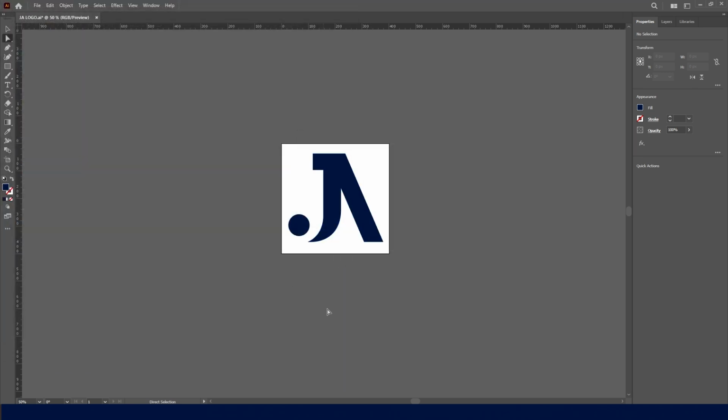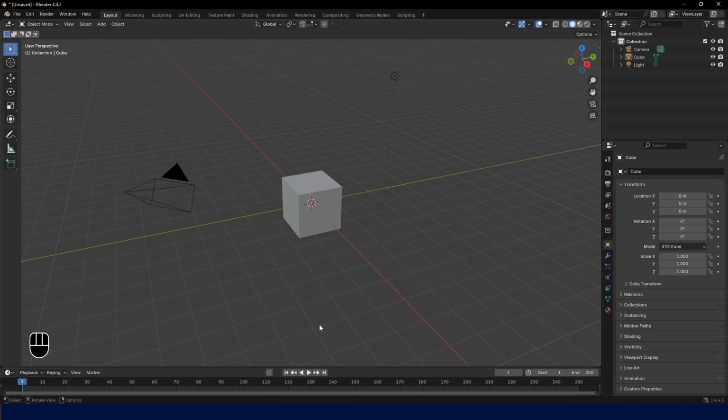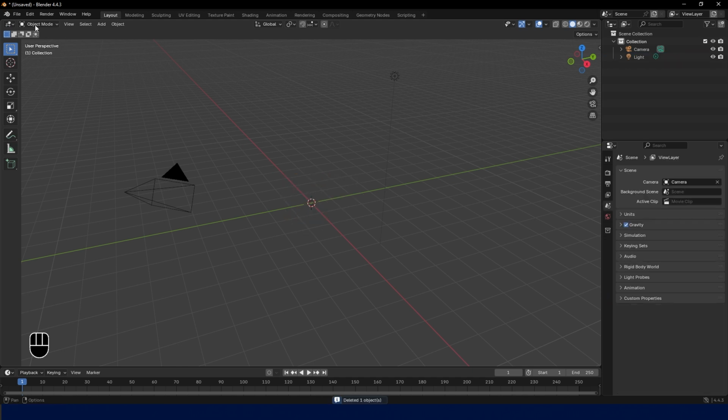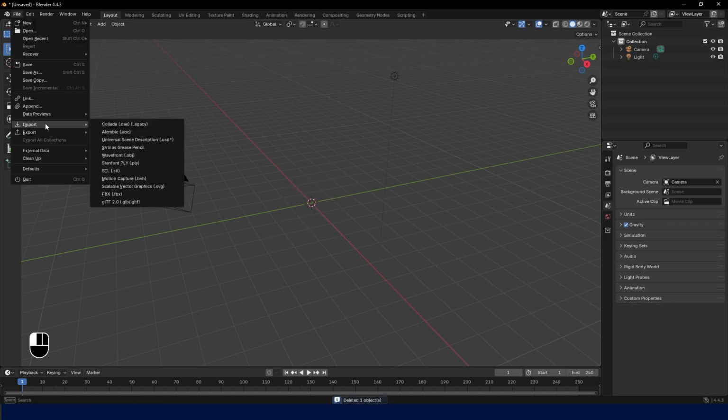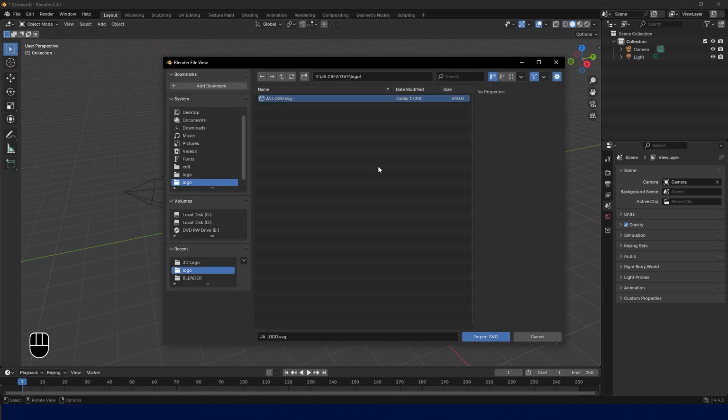Step 2. Open Blender and import SVG. Open Blender. Delete the default cube, press X key. Go to File, Import, Scalable Vector Graphics to SVG time. Select your SVG file and click Import.